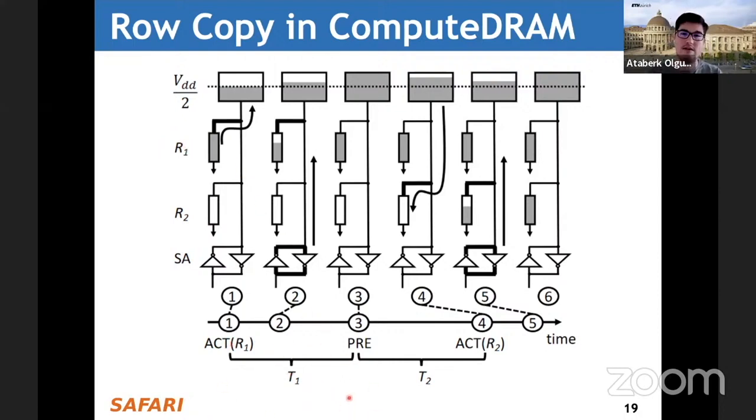This is essentially the tRAS that we violate. And then we send the pre-charge command. Now, when we send this pre-charge command, two things will happen. First, the open row will be closed, and the bit line will start to deviate towards half VDD. So the bit line will start to become pre-charged. But before the bit line is fully pre-charged, we send another activate command after a T2 amount of time.